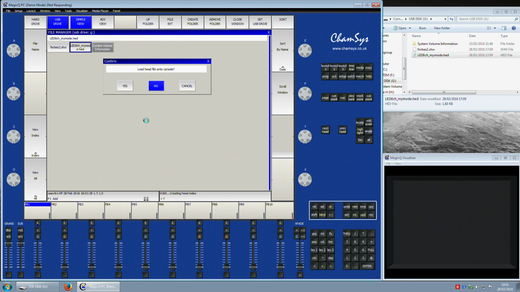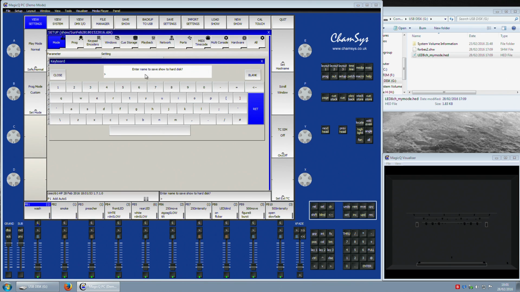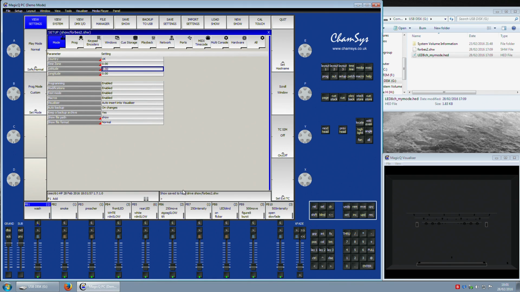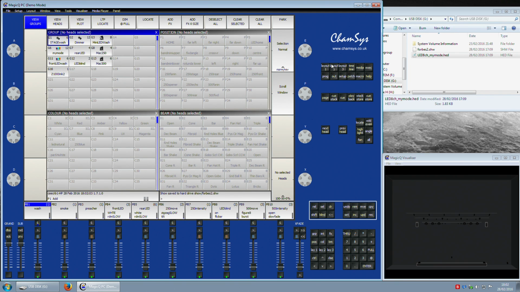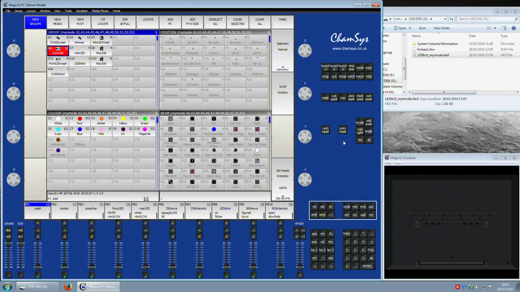Come on, a little bit of thinking. And after that's done, we'll load in the show file. It's going to ask us to type in a name. If we want to keep the same name, just hit enter, and we'll see down there it's saved to Forbes2.show. So, right off the bat, we're having problems with these LED heads.